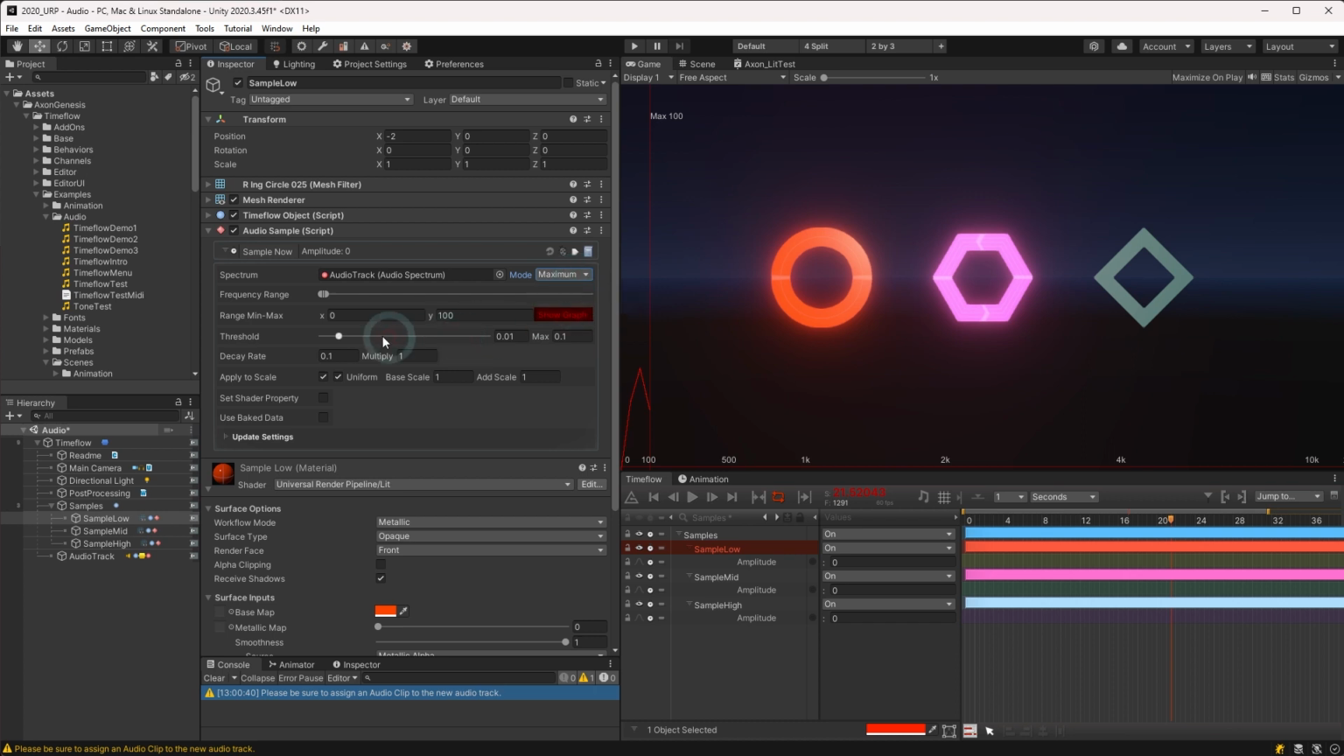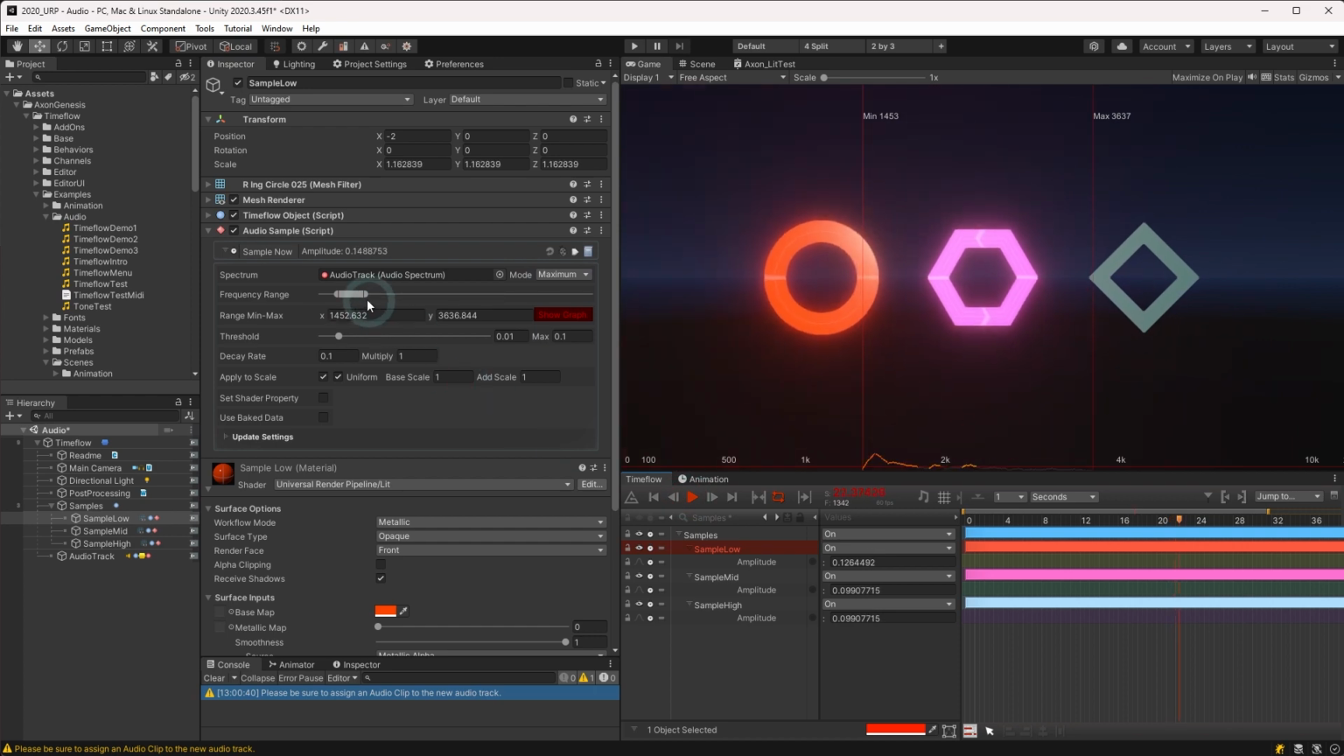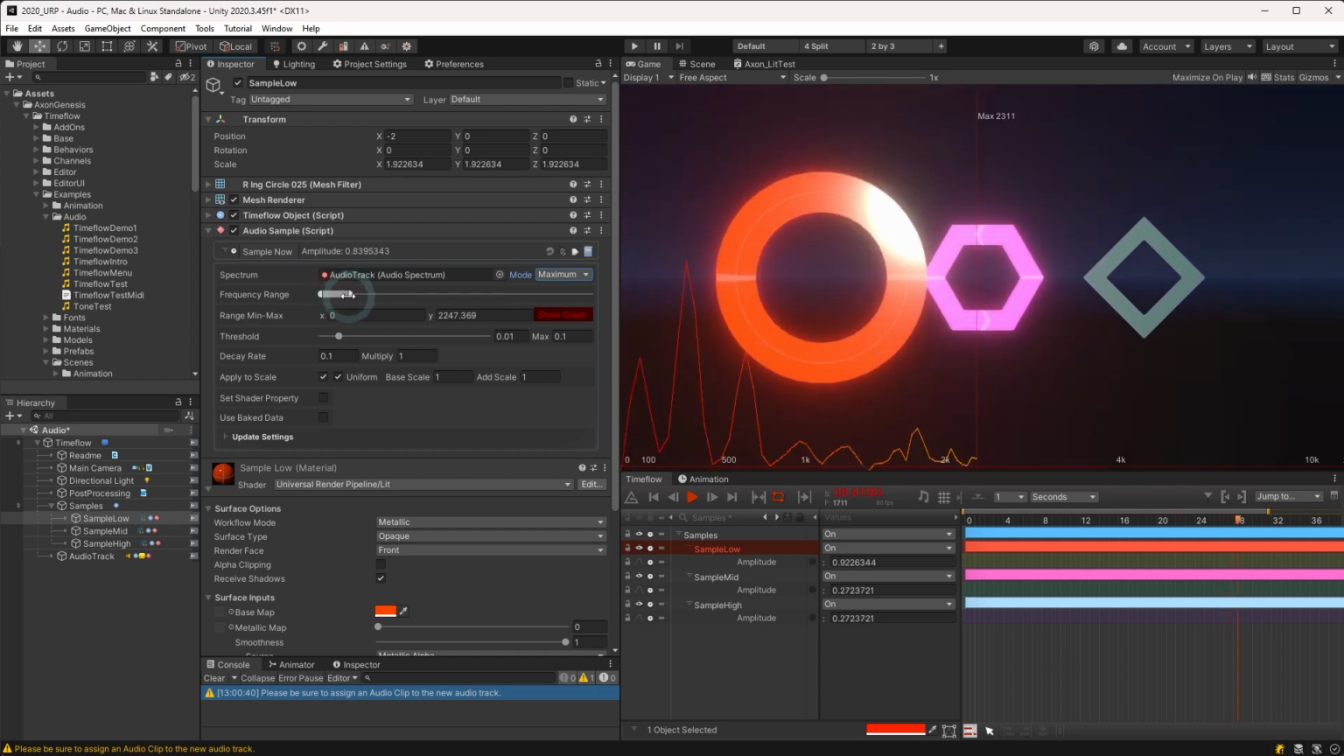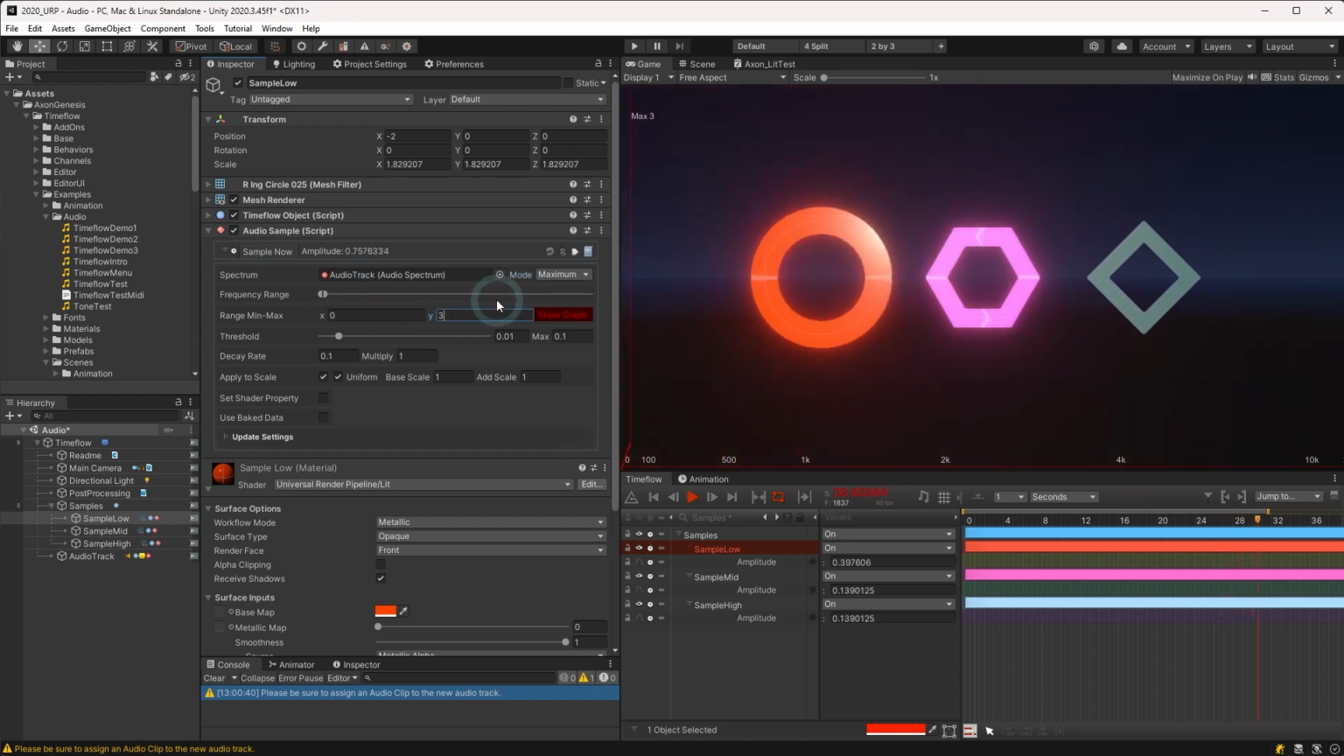The frequency range determines the sample area in the audio from low to high frequencies. The audio spectrum is logarithmic, ranging from 0 to around 24 kHz. Since the sub-bass and kick drum are typically below 300 Hz, we can set the frequency range from 0 to 300 to capture the low end. For now, we can leave everything else at default values.